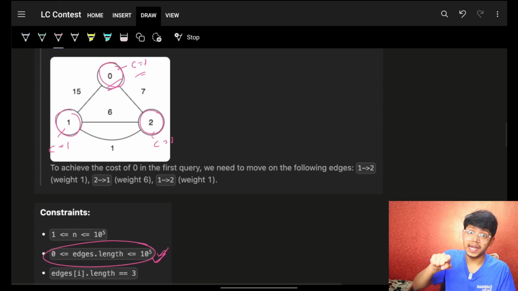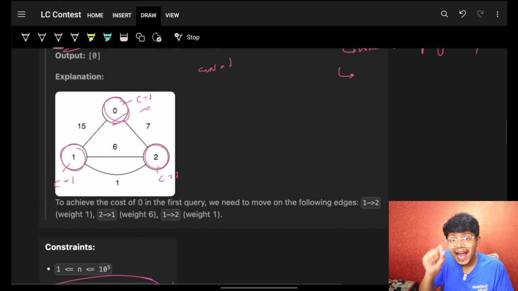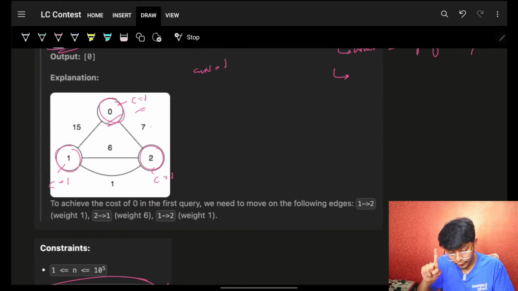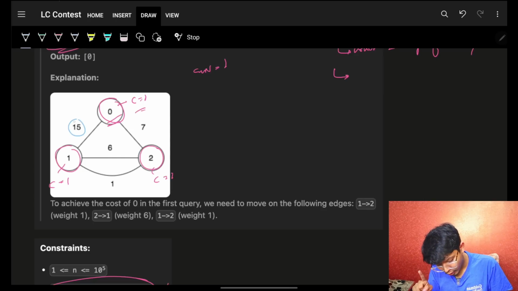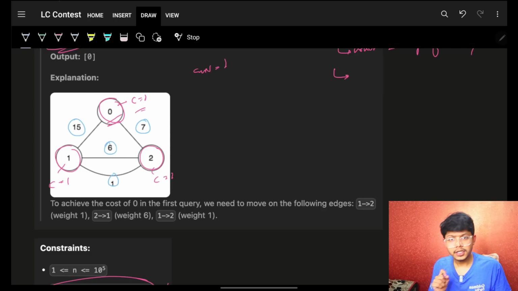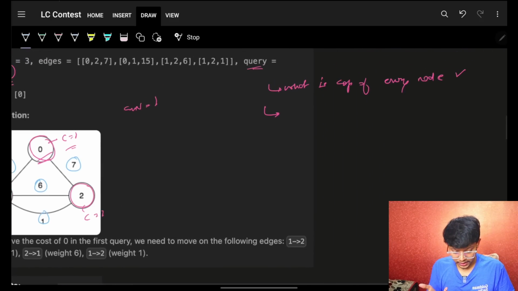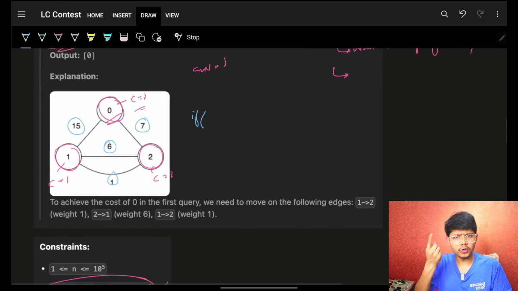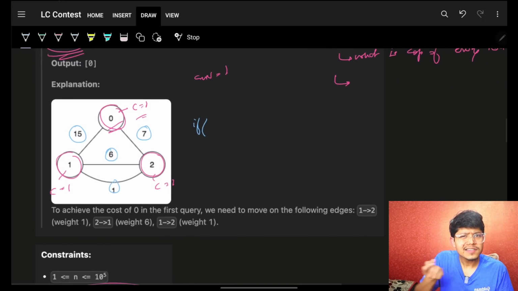The minimum cost is the AND of all the nodes, and of all the weights in that component. Okay, so Aryan, you're saying that 1 and 2 both belong to the same component, but what is the answer for this query?